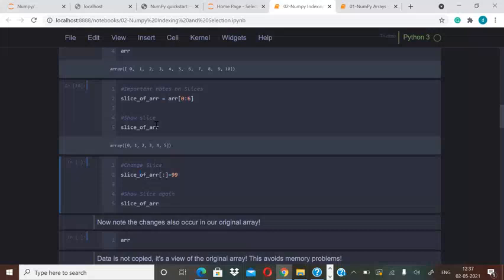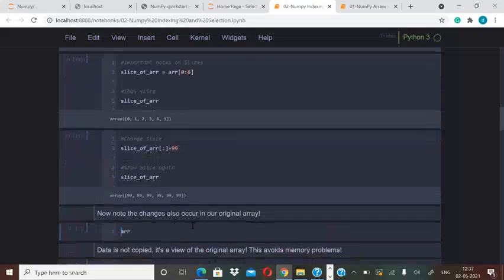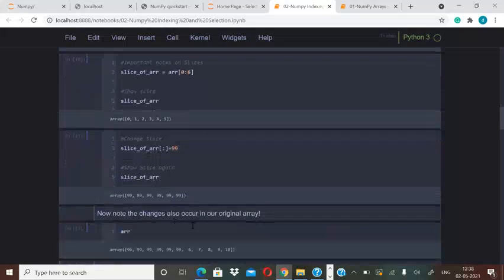The new array that I'm having, I'm updating its values to 99. So this is the new array, a slice of the array having 6 elements from 0 to 5. If I'm updating all its values to 99, my array would become like this. That is fine. But now let us see, the change has also occurred in our original array.